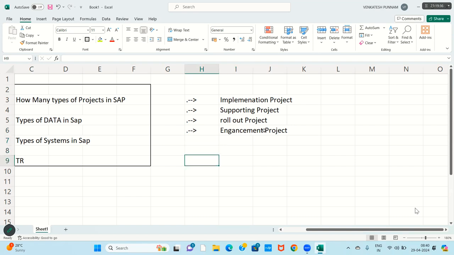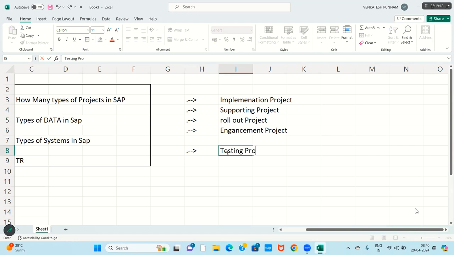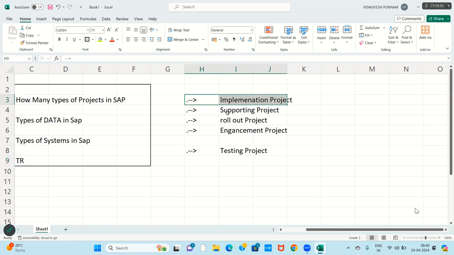Nowadays in S/4HANA we have some other projects, like a migration project, migrating from one version to another version. We have one more project, called testing project. Even a testing project is part of implementation. So: implementation project, supporting project, rollout project, enhancement project, and testing project. Take care of spelling mistakes, okay?